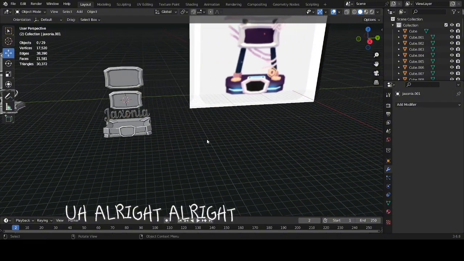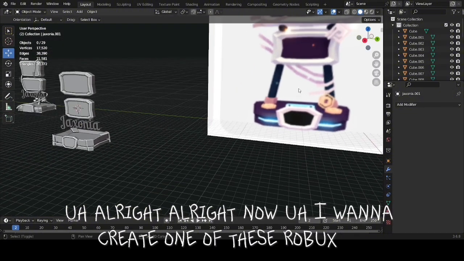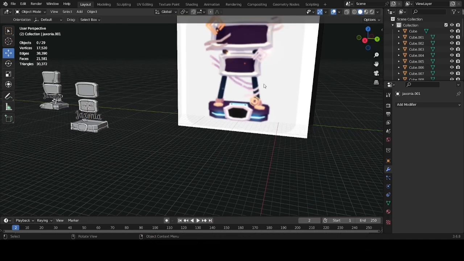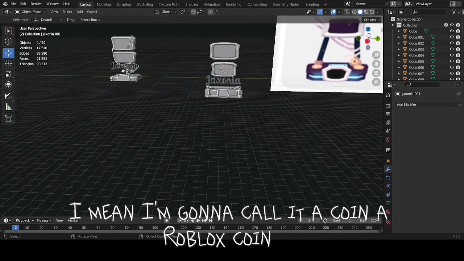All right. Now, I want to create one of these robux. What would you call it? I mean, I'm going to call it a coin, a robux coin.